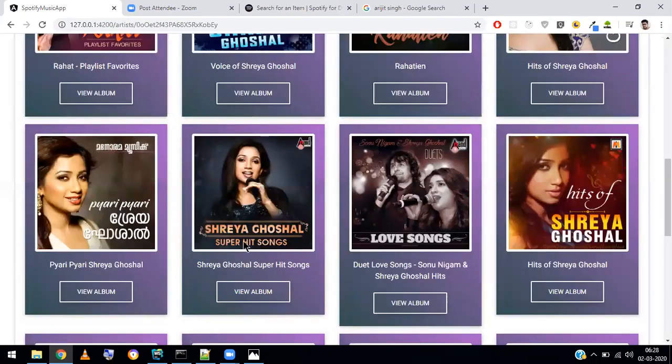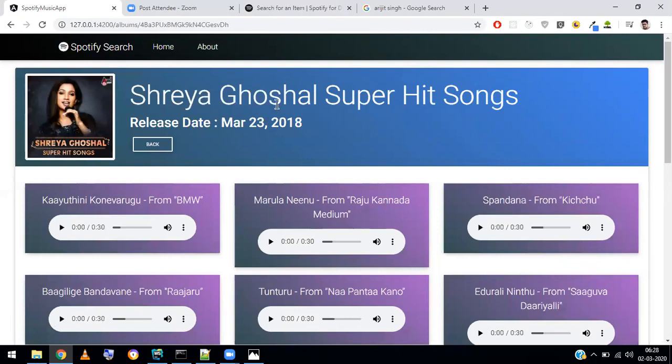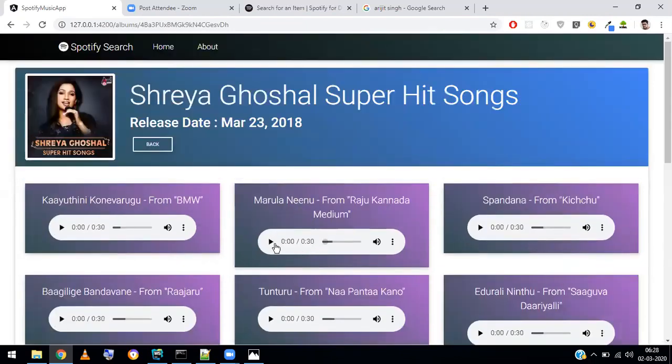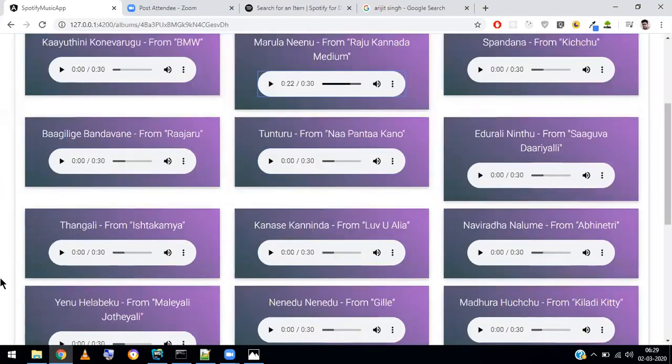Let me click on this one, Shreya Ghoshal Super Hit Songs in this photo. When I click on that one, it just goes to that particular page with release dates and all the tracks. Let me click on this one. Yep, it's playing. Maybe the sound is not coming, because I have connected to my headphone. You can hear that.